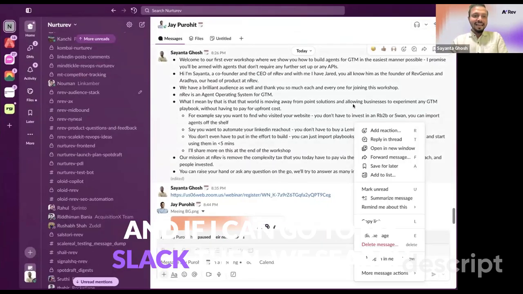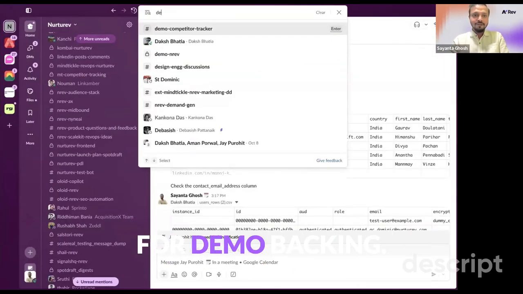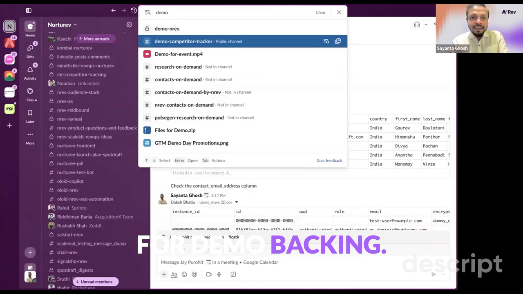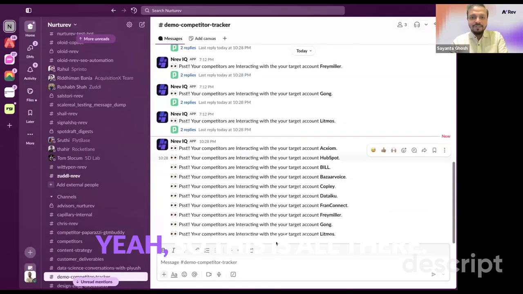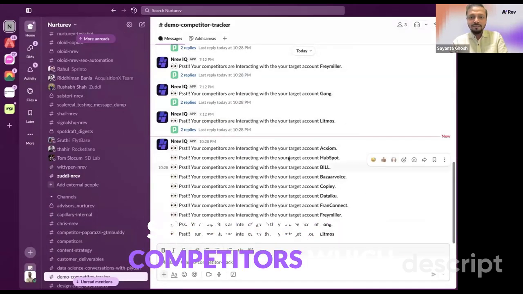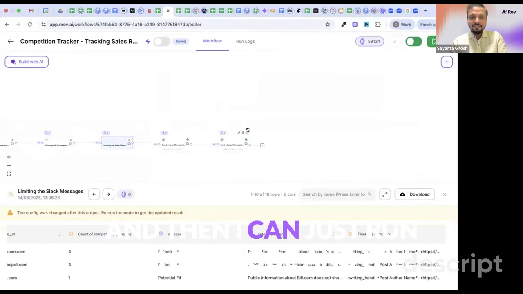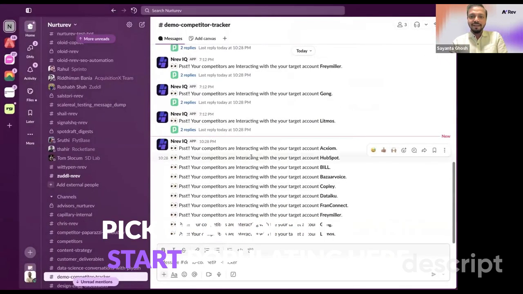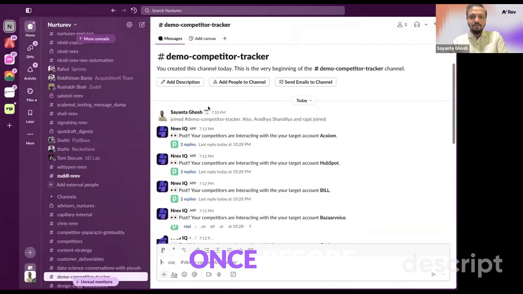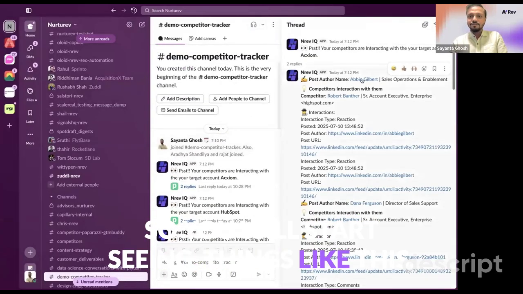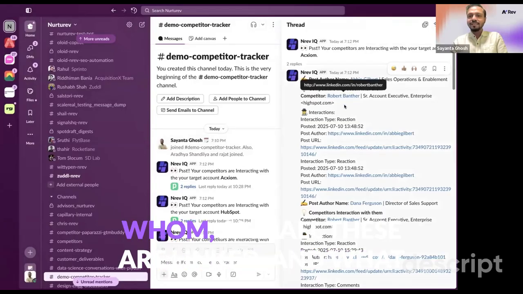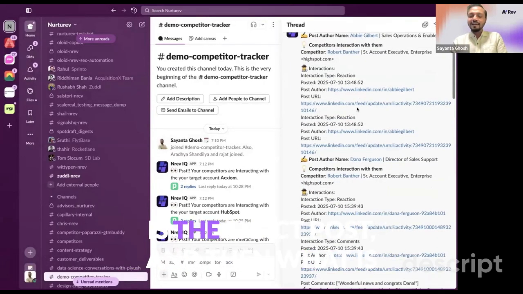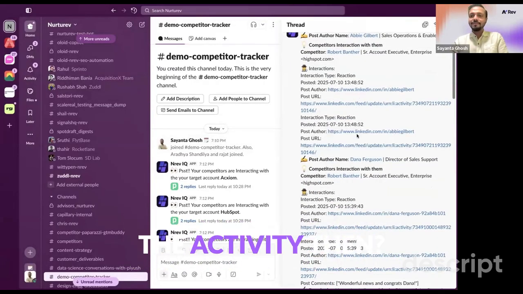And if I can go to my Slack, then we search for demo tracking. And yeah, so this is all there. So you know the competitors which you're targeting, and then I can just run the next node. And it'll pick up all of these and start populating here. So I've just done it once before. So you will start seeing things like this. So basically, who is interacting with whom, and all these are linked. And what is the exact post and what is the activity there.